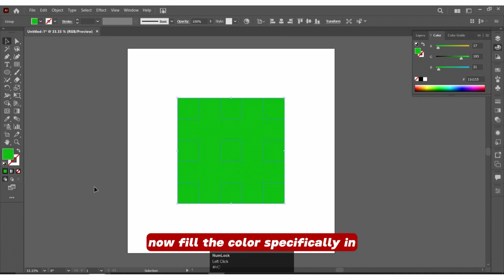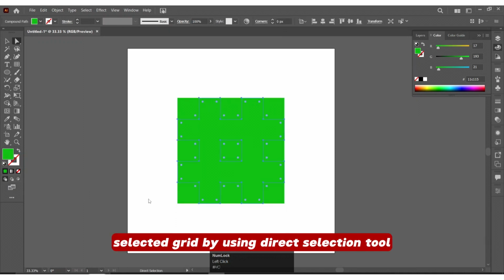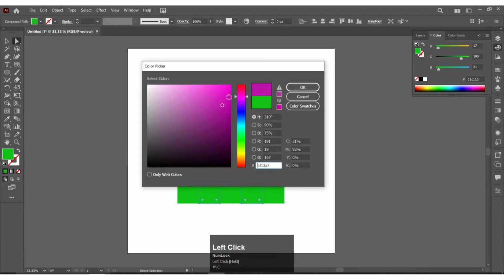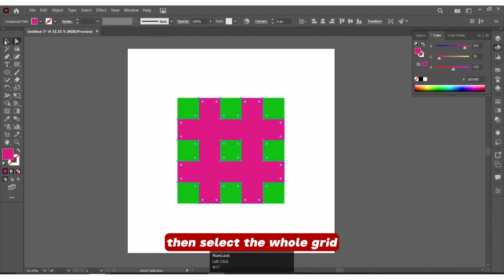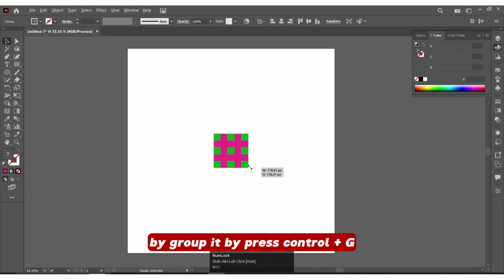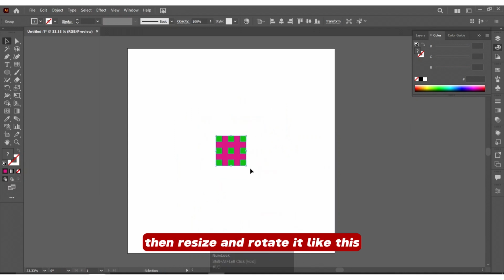Now fill the color specifically in the selected grid by using the Direct Selection tool. Then select the whole grid and group it by pressing Ctrl+G, then resize and rotate it like this.